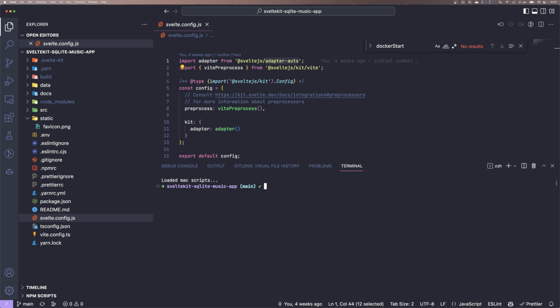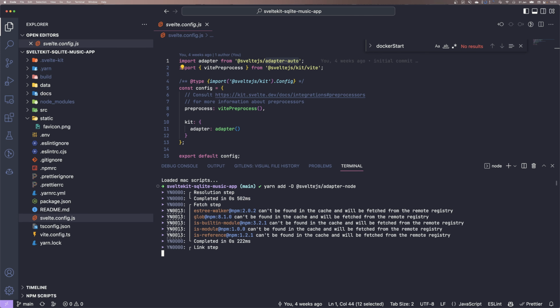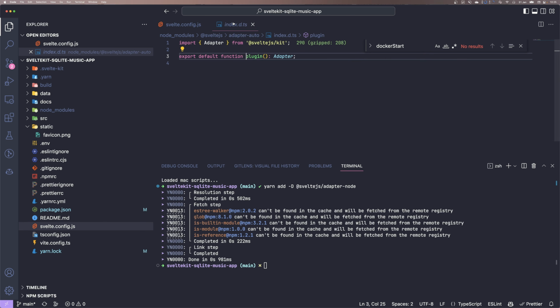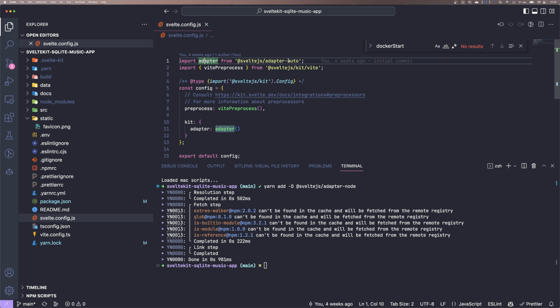So what we can do now is add a dependency to our project, and this is SvelteKit adapter-node. So I'm going to install it also as a dev dependency. And then we can go to our svelte-config.js file here. And in the first line here, adapter gets imported from adapter-auto. And we can just change this here to node after we installed it. And this basically allows us to build our project for Node.js.